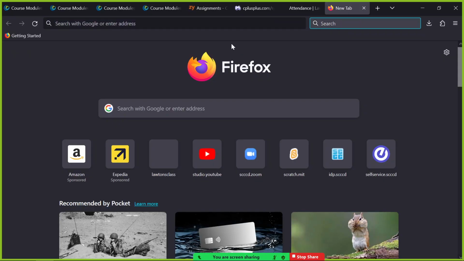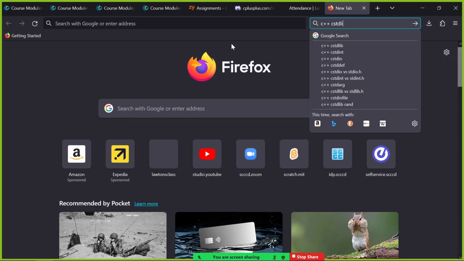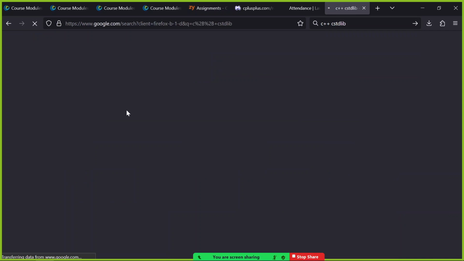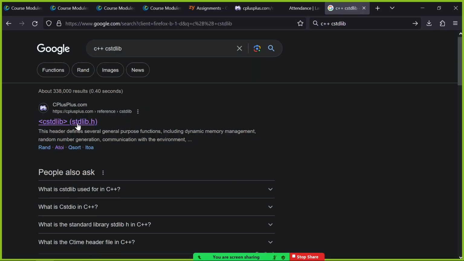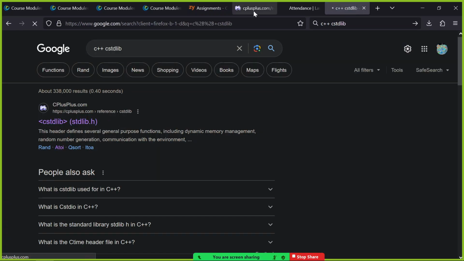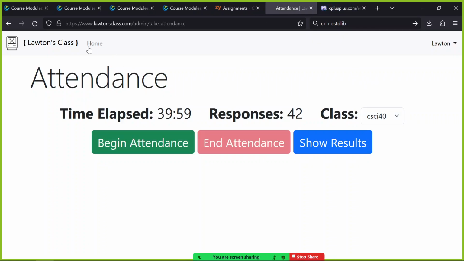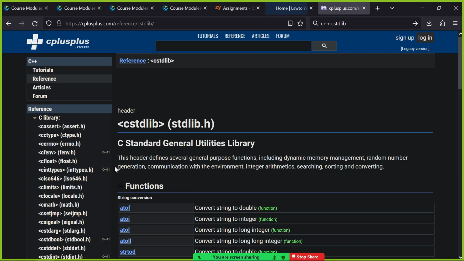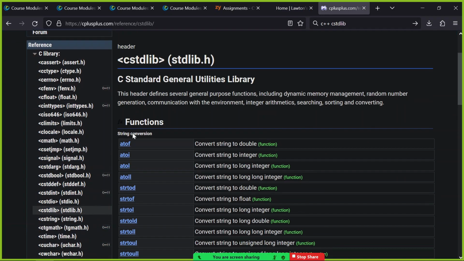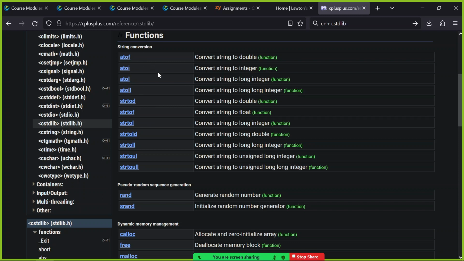It's like C++ cstdlib. What is that? I think the first link is going to be that place, cplusplus.com, and it shows you this. All right. Oh, I can stop attendance now, definitely. I forgot about that. So here's the cstdlib library. If you include it, you get access to all these cool things. Sorry, it's a little small. You can go there on your own.